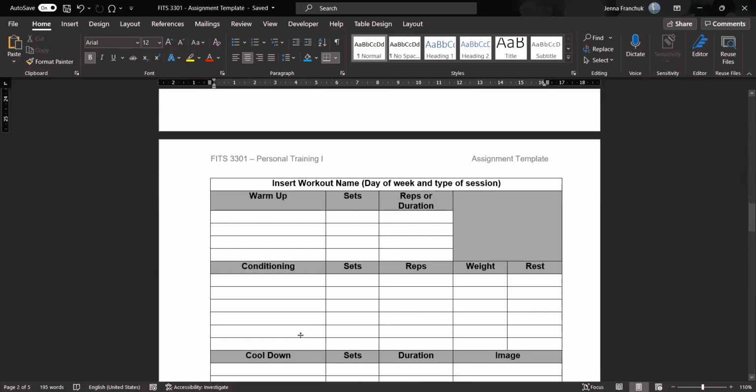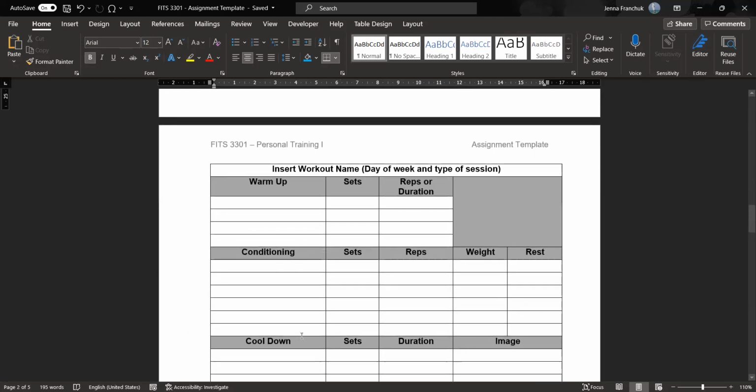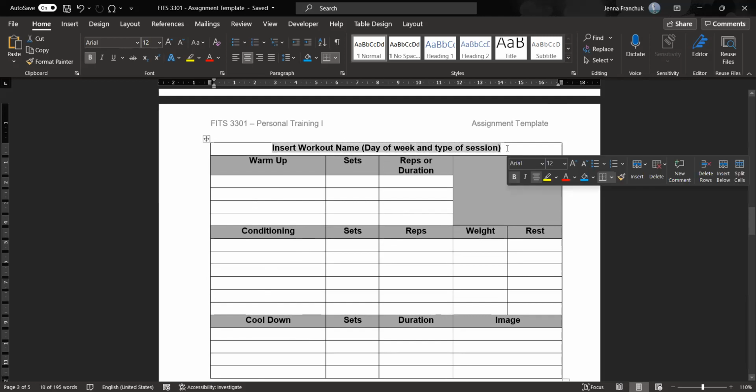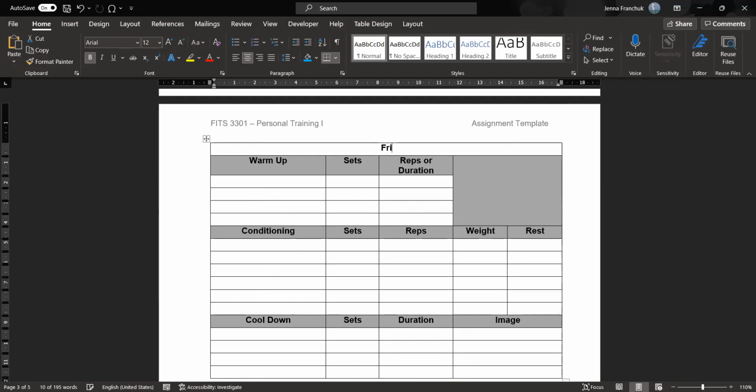And then here is the template for the resistance training. That includes your dynamic stretches, your cool down stretches, and your resistance exercises. At the top here, I'd like you to delete this and indicate what day of the week this was. So Friday, lower body resistance training, for example. So that's what you're going to be doing on that day. So I'd like you to insert the workout name here.